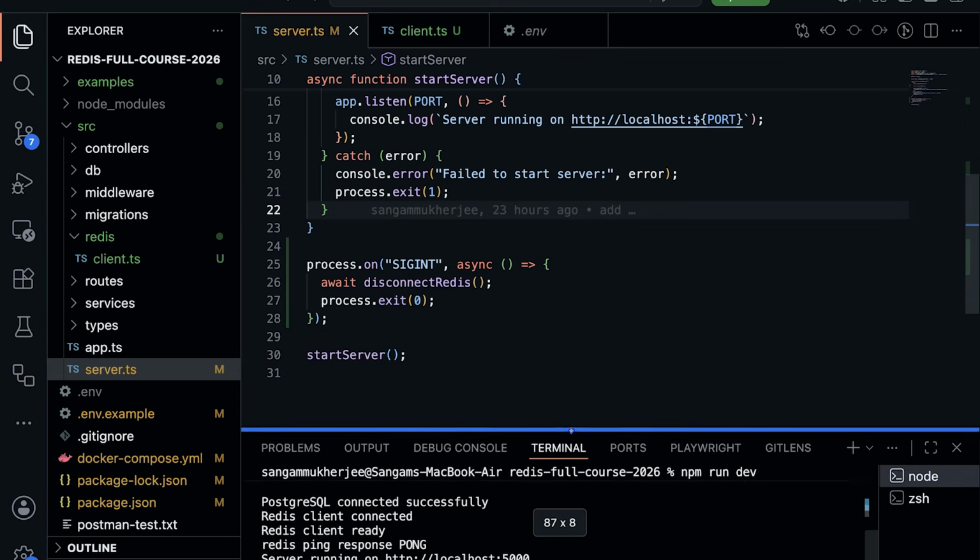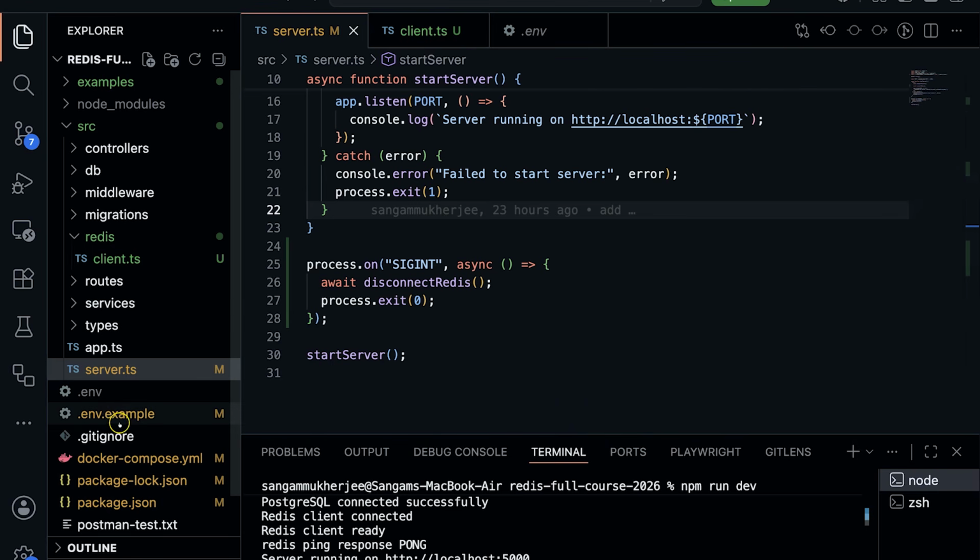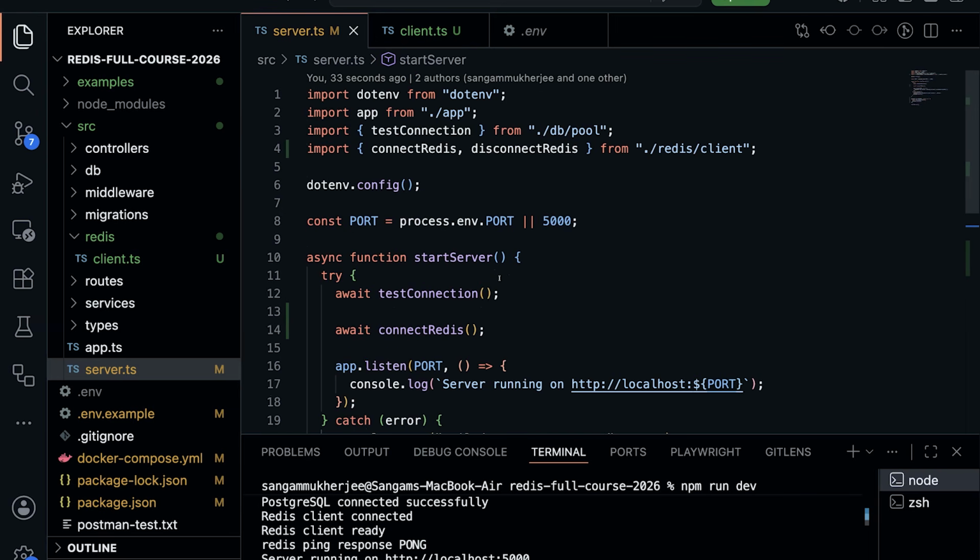So that means now we have successfully initiated the Redis connection, and we will also be able to disconnect Redis whenever you stop the server. Okay, so this is one small section that we had to do.